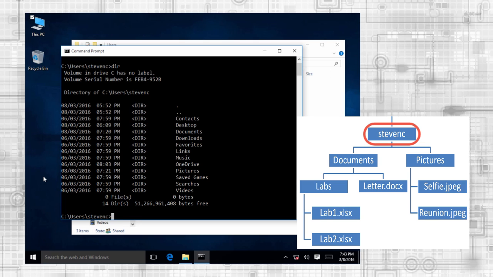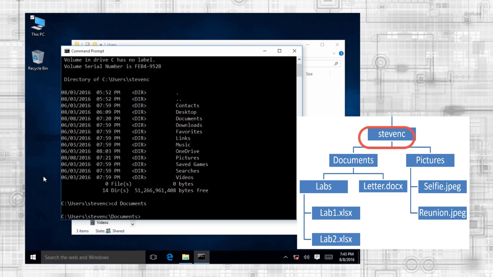I can change the current working directory using the change directory or cd command. Notice that the current working directory is listed in my prompt. Here I see the absolute path, starting at the root directory. The drive letter, followed by a colon, backslash, users, Stephen C, documents. The greater than symbol here indicates that this is a prompt. Any commands that I issue will be relative to this location.